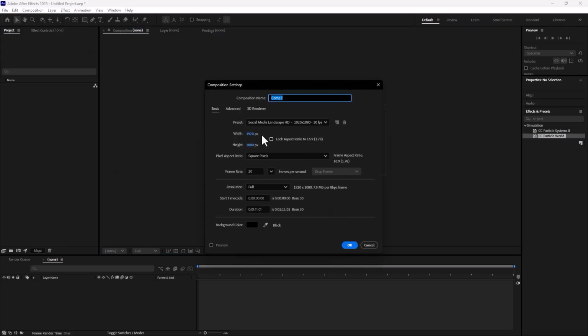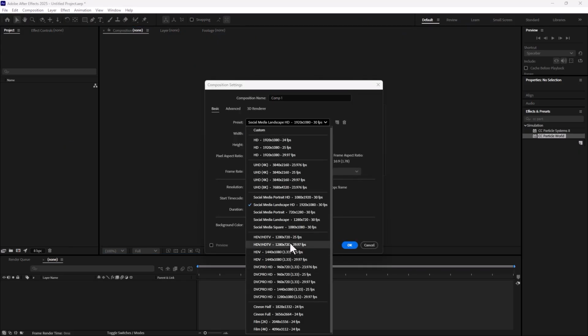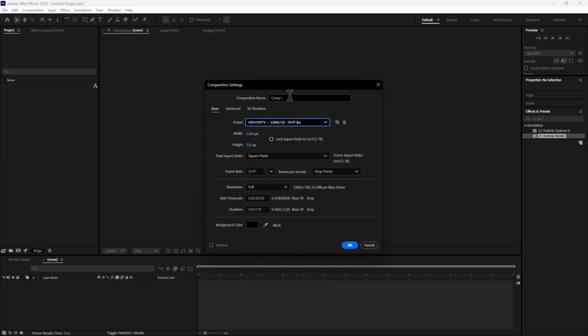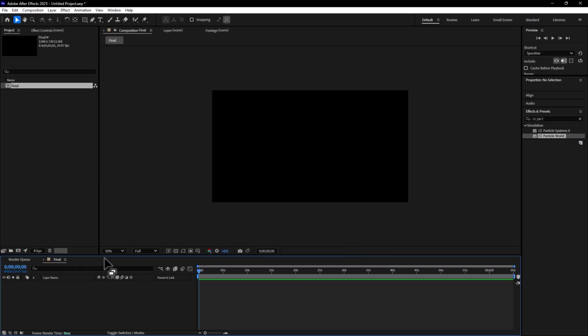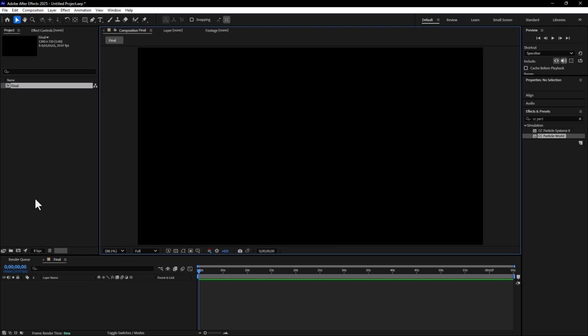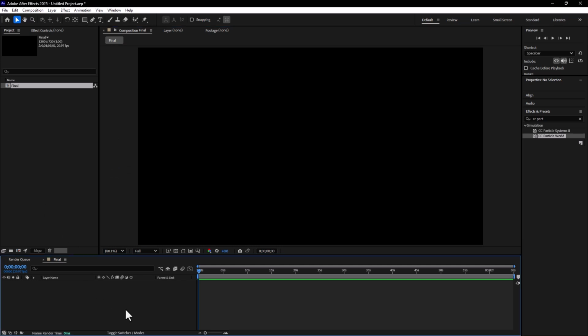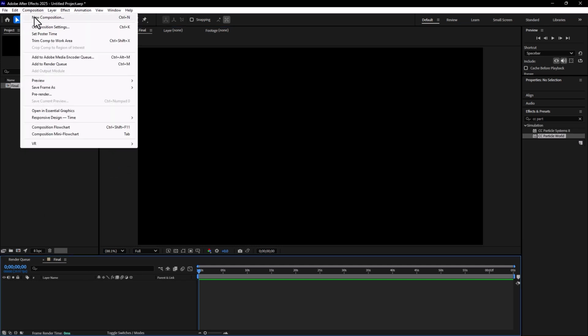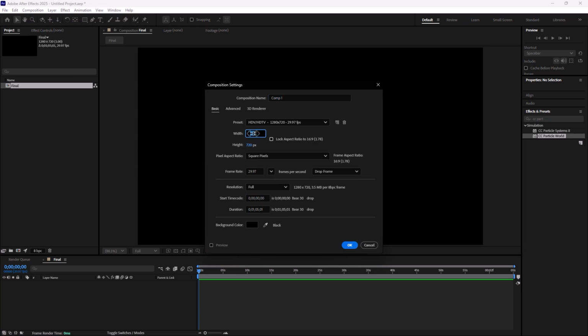First, create a new composition, select your project or practice HD, and name it final. Before clicking OK, change the time to 5 seconds. Now fit your screen. Create another composition by going to the Composition menu, New Composition, and set it to 300 by 300.